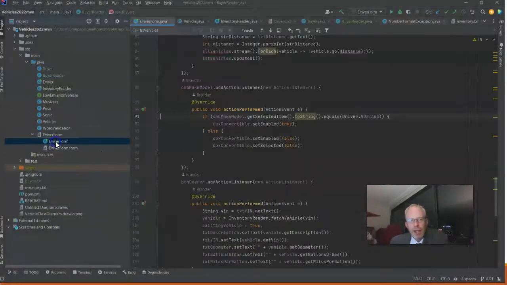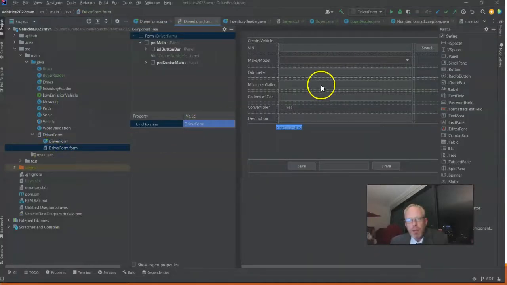Let's continue by looking at our driver form, and let's consider what we can do here. So we have vehicle identification number, make, model, odometer, miles per gallon, gallons of gas, convertible description. I want to add one more row here for buyer, and when we start creating a vehicle, or maybe when we save the vehicle or something like that, I want to associate the buyer with this vehicle. The easiest thing might be to select the buyer when we pick from the drop down and then associate the buyer with the vehicle when we hit save, but that's okay. We'll figure that out in our next video.